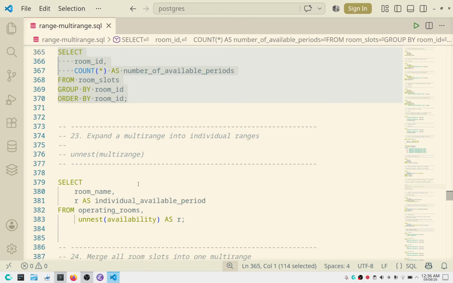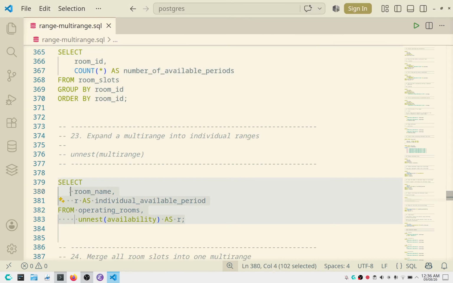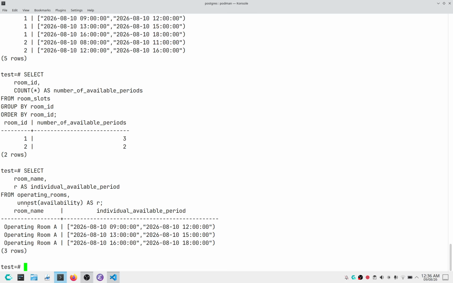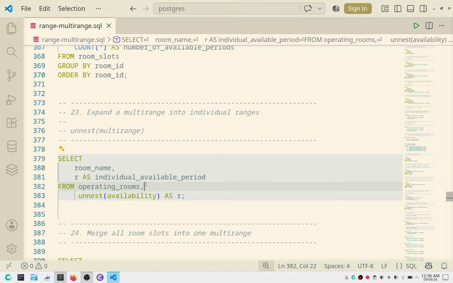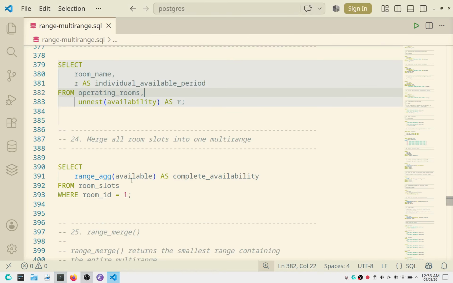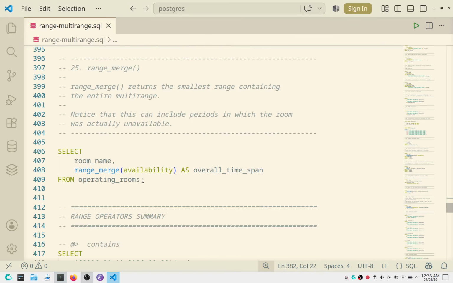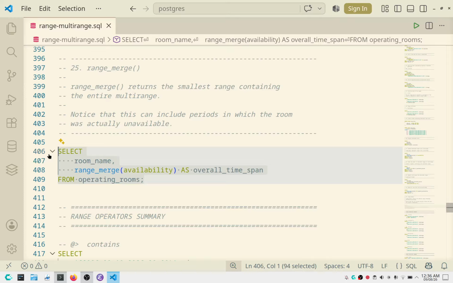Expand the multi-range into individual ranges, so that we can do this. So you see the explicit use of unnest here. Okay. Now range aggregation we have not done yet. Range merge we can do. As you can see, I have written that it returns the smallest range containing the entire multi-range. So it will do that.